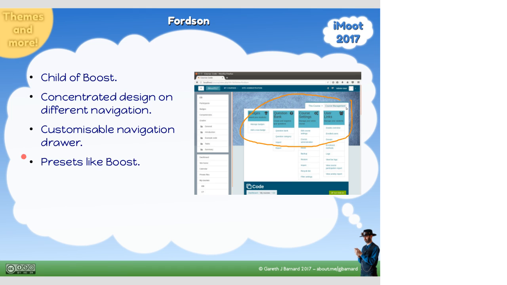They've concentrated on making a navigation drawer, and it has presets as well, like Boost, so you can change those colours and stuff. I think a gentleman called Richard Oelmann has helped out a little bit on that, I believe. So it's a different design. I really love the way it looks very modern to me. So yeah, it's cool.